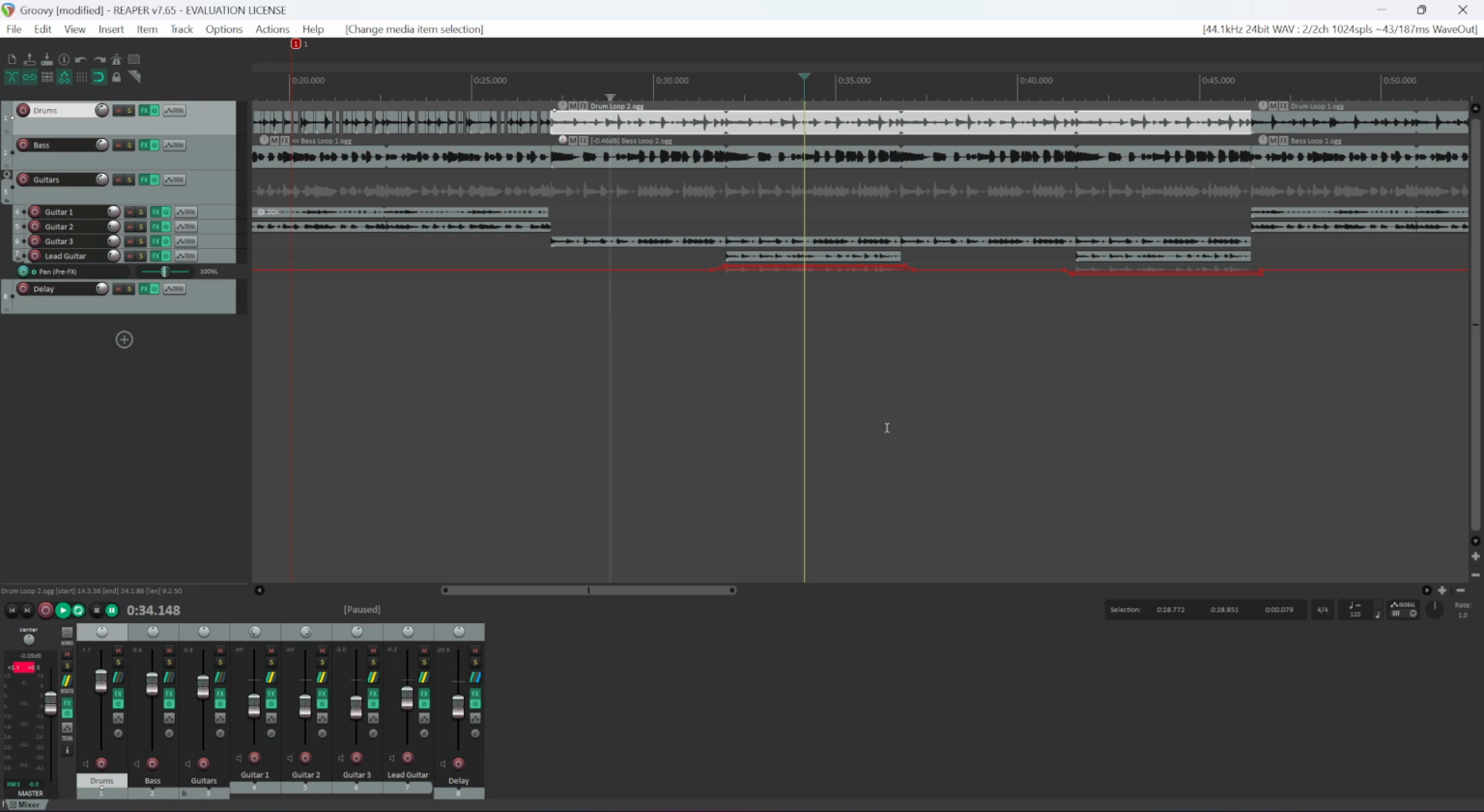Now cropping usually means one of two things: trimming an audio or MIDI item, or cropping the entire project to a specific time selection. So let's start with the easy one. This is the most common way to crop a clip.